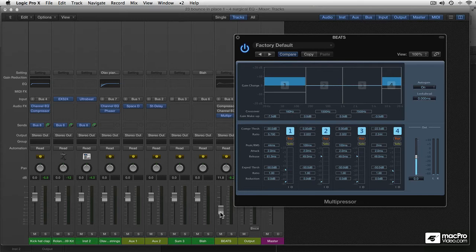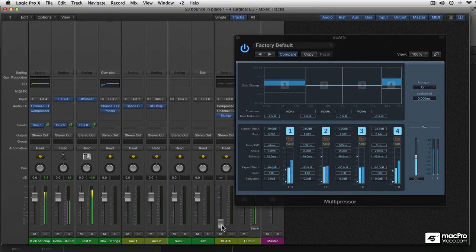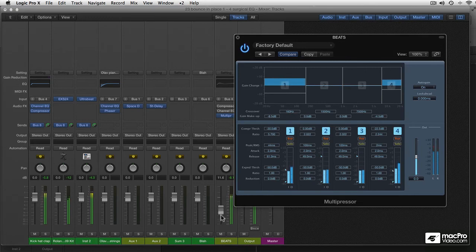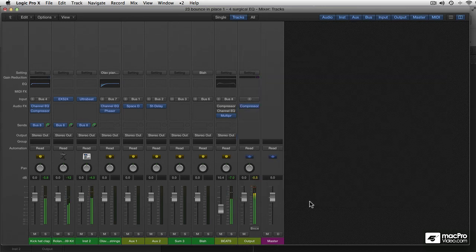Let me just go ahead and start the beats and fade this in slowly so you can get a feel for the difference. So that's a nice trick, isn't it? Multiband parallel compression.